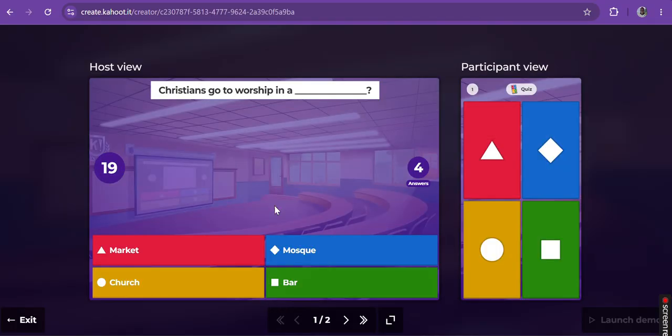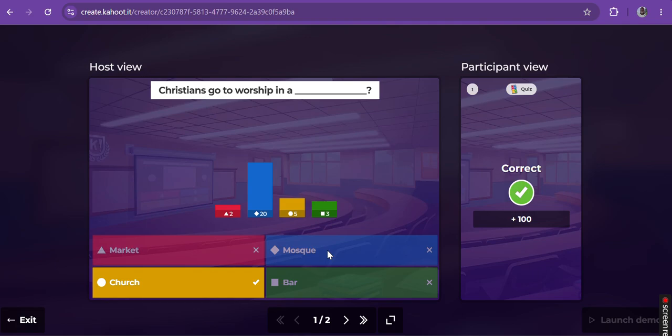The first question: Christians go to worship in a... then you come and say in a church, or you can say in a mosque, so that we see whether the system will detect this as a wrong answer. So once you click in the mosque, then you are supposed to fail. But then I did not click, but you have seen that is just a preview. This was just a preview.